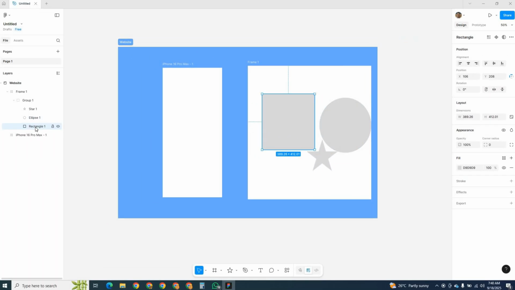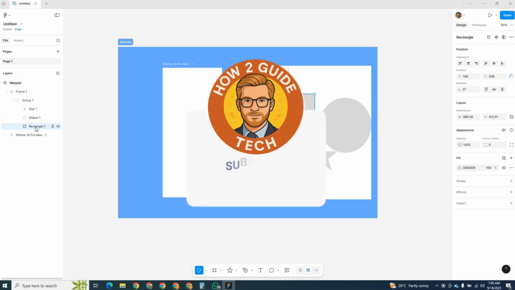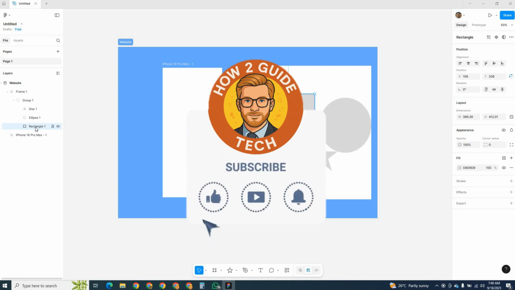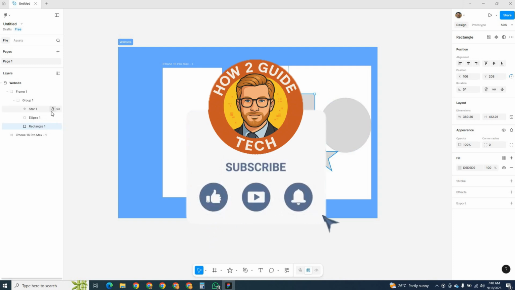So, quick rule. Use frames when you need structure and responsive behavior. Use groups when you need to keep small things together. And use sections to keep your file tidy and easy to navigate.